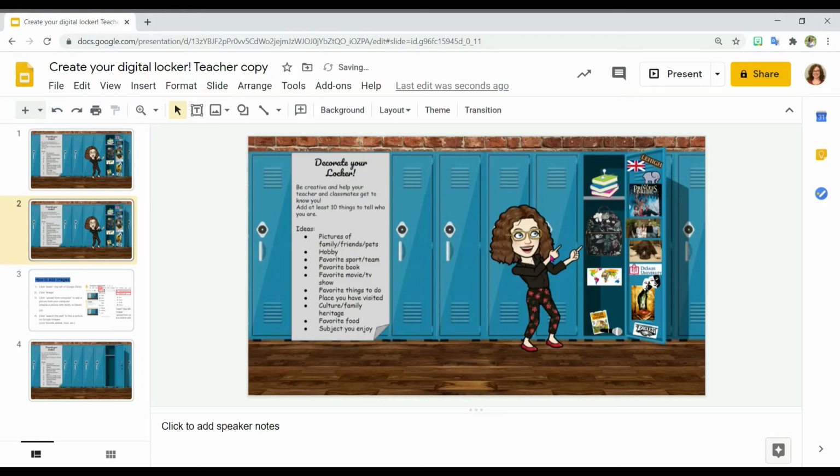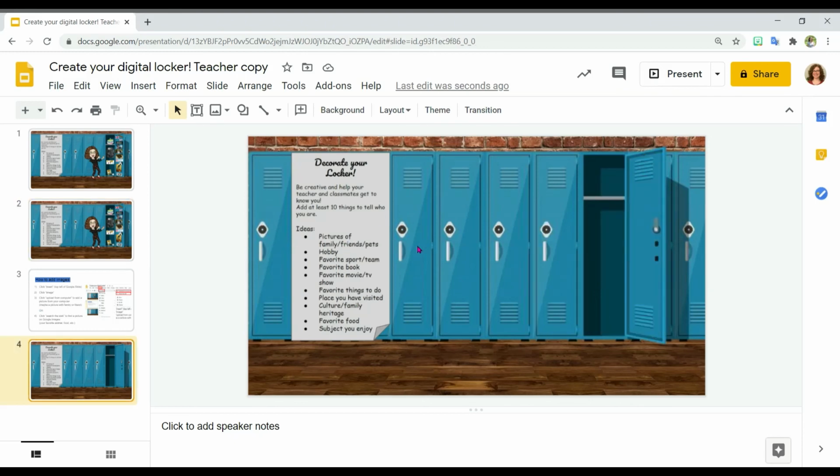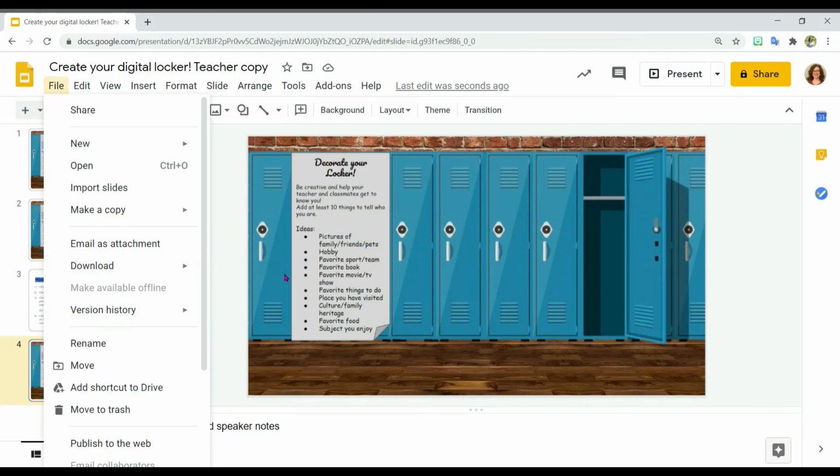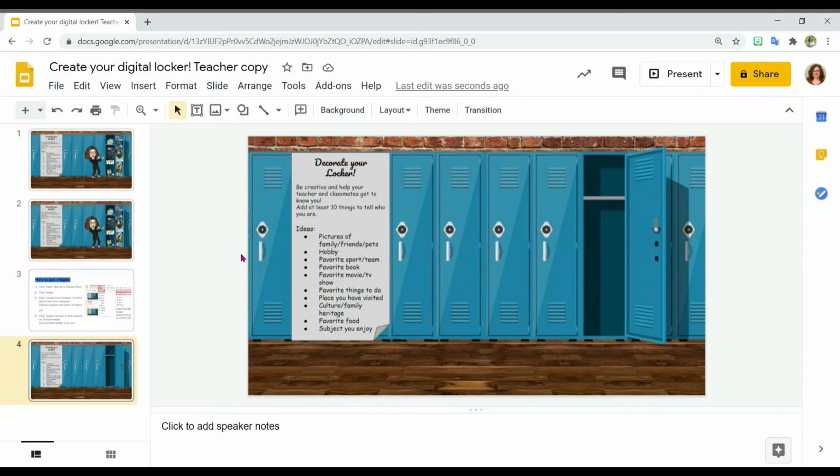And now here it is. You can't click on any of these items. And now I would just get rid of this one that is clickable and only have this other version as well. I would do this as well for the final slide, even though it's just the directions. Then they can't even move the lockers. I would just do File, Download, and download it as a JPEG and add it as a background.